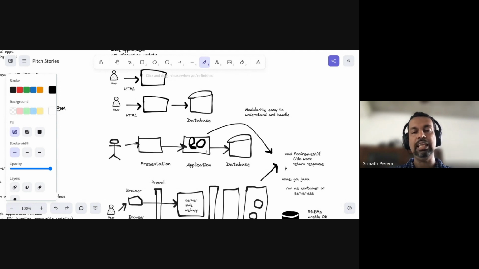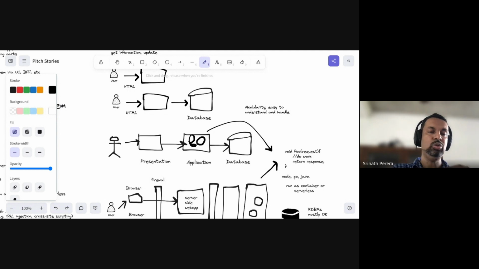So the application layer can have one service or many services. Again, it's another level of grouping things. We try to make each service independent. Of course, they may have to talk to each other, but it's a good practice to try to make them independent.